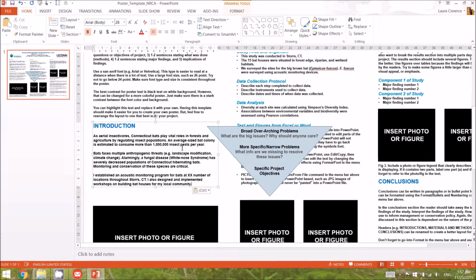So you can see the introduction can be fairly short. It can also be much larger than this. It's going to be dependent on your project.